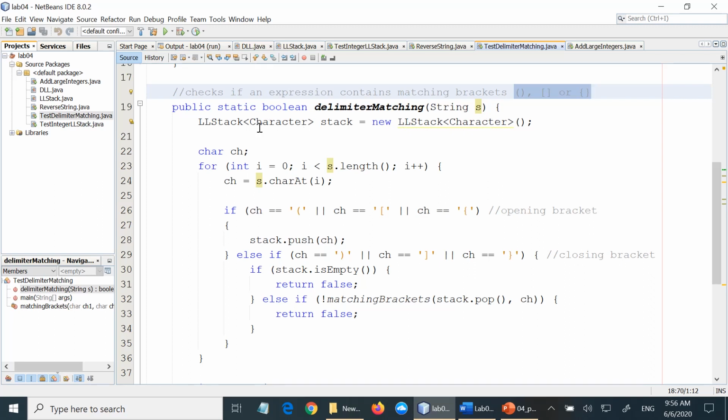So how to do that? First, create a stack of characters. This is the main thing. We are using a stack to solve this problem, so it is showing you an application of stack.